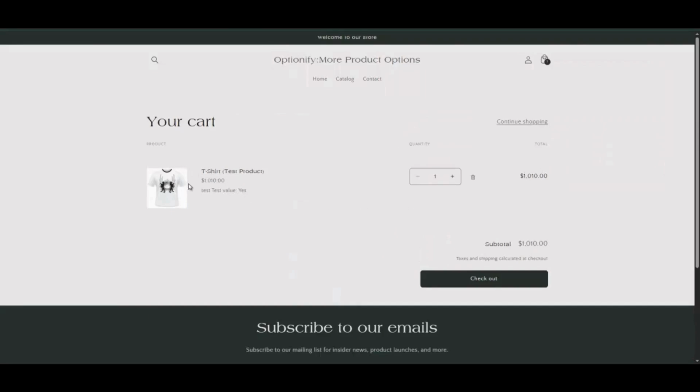You have now successfully added a custom field to a product using a template in the Optionify More Product Options app.